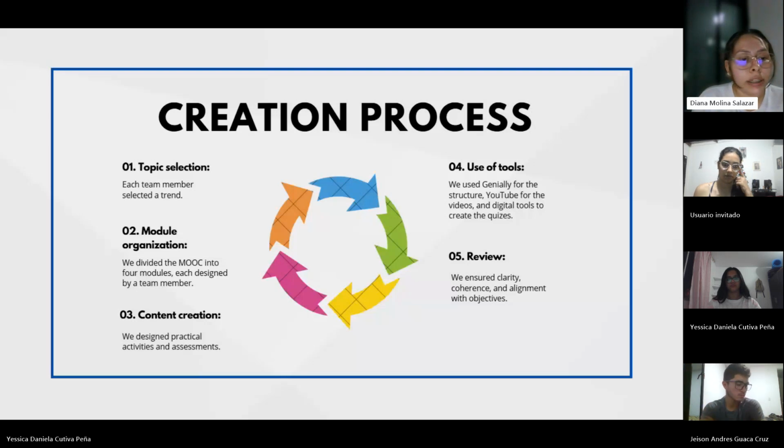The next point was content creation. We designed practical activities and assessments. And the next point was use of tools. We used Genially for the structure, YouTube for the videos, and different digital tools to create the quizzes. And finally was a review. We ensured clarity, coherence, and alignment with objectives.